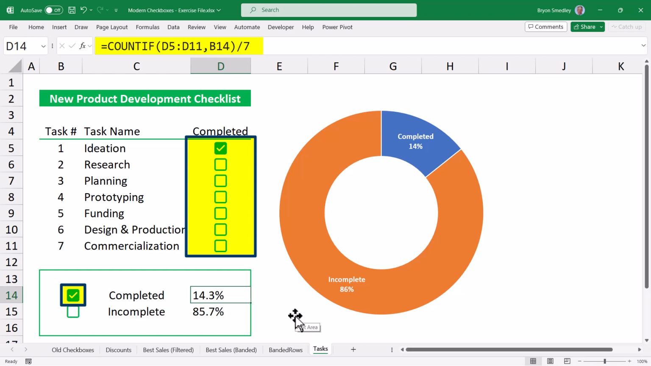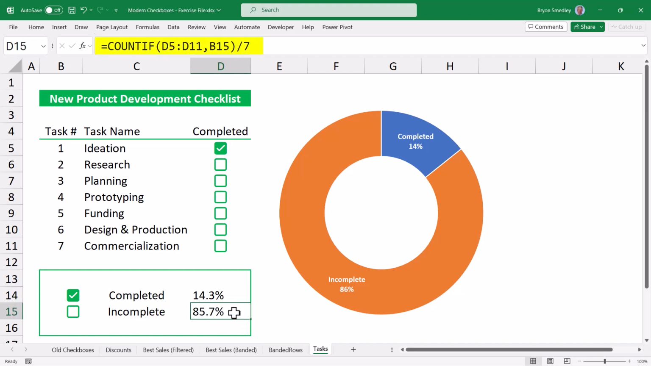And then we're just dividing it by 7 because that is the number of tasks we have in the project. If that list were to change in task length, you'd probably want to make that denominator portion of this formula dynamic. But in this example, it's just static. For the incomplete phase, same thing. We're counting all the checkboxes in the range D5 through D11 and comparing them against the state of the checkbox in B15, which is currently unchecked. And then we just divide by 7.